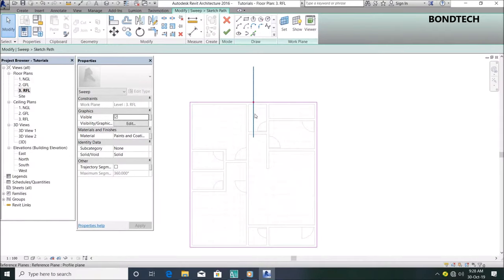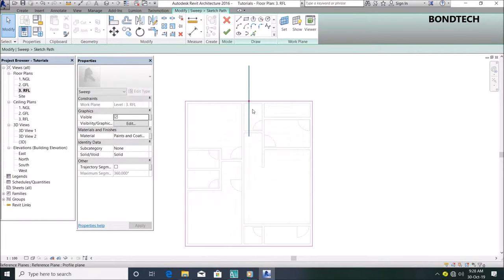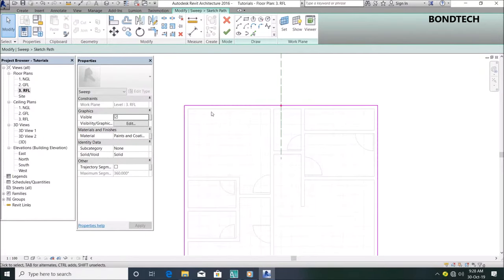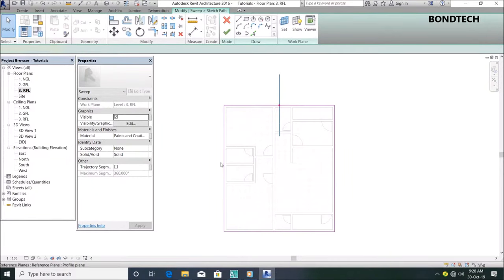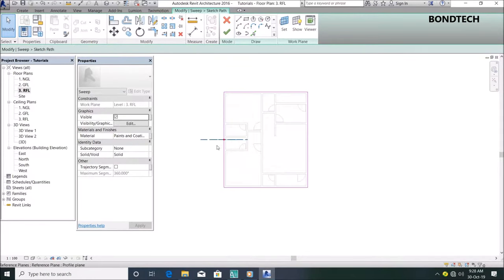Take note, whatever line you start with, where you see this green line here, is where you're going to edit it from. So if I draw it horizontal, I'm going to edit it either east or west. If this green line is at the vertical, I'm going to draw it north or south. So let's use this. We can move it anywhere. So with this, you can say finish edit mode.